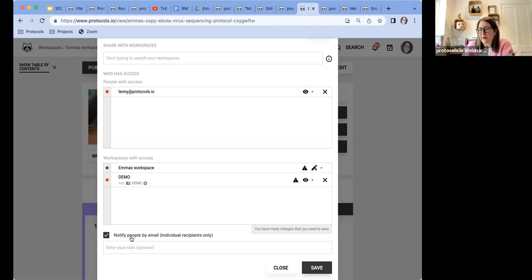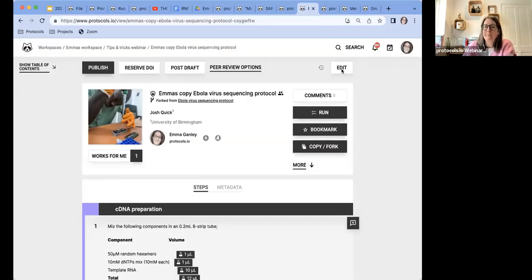Notify them by email. They'll get an email telling them you've shared. I'm not going to save it because I won't harass Lenny with my test one, but that's how you add people and share. So those are before, if you don't want to make it public, but you want other people to have access, that's how you do that.